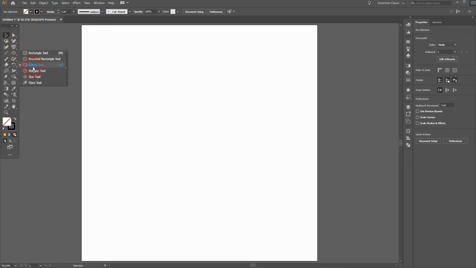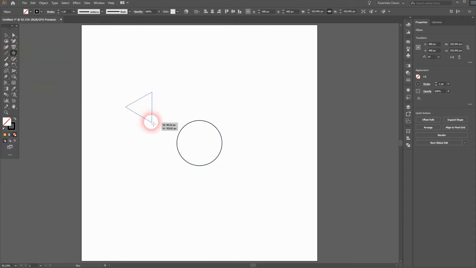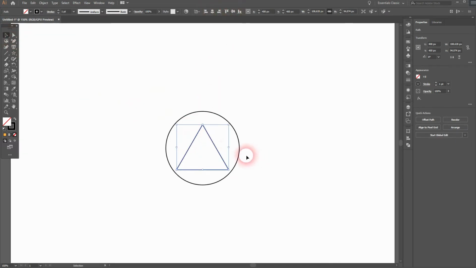Let us use the ellipse tool first. I'll hold Shift and then align the circle. Now we use the Star tool and use your arrow keys up and down until you've got a triangle. Hold Shift, align it to the center. Let me size it down a little bit. I'll hold Shift and Alt when I do so, and I'll use the arrow keys to reposition that.